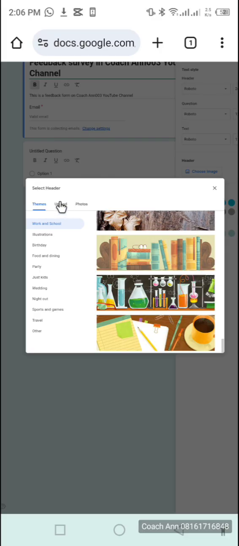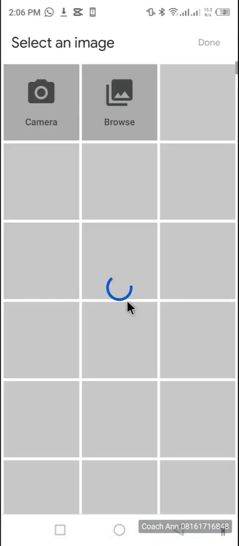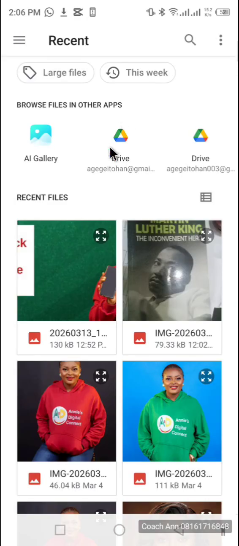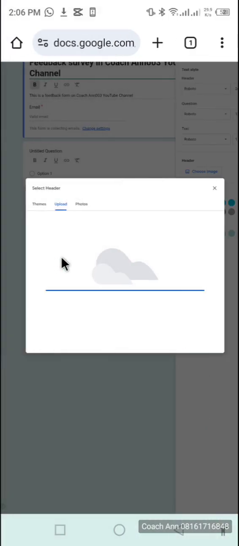All right, so I'll click on upload now. Then I'll click on browse. I want to get the image for this Google form, so I'll just tap on this. I'll double click on it and wait for it to load.